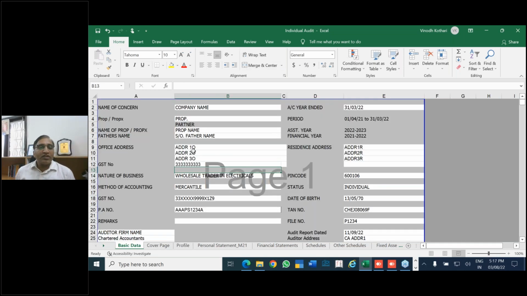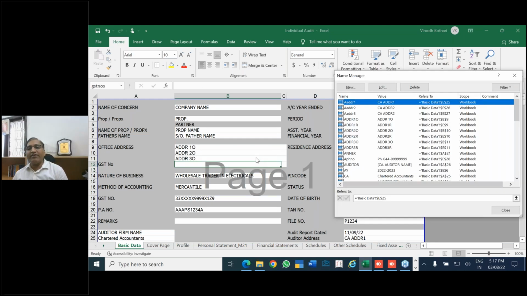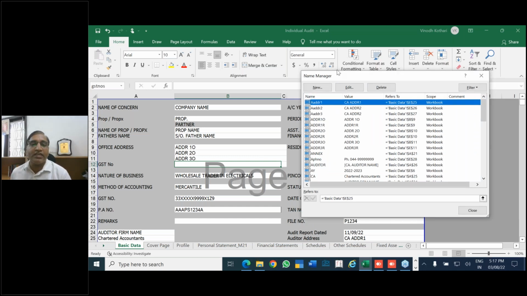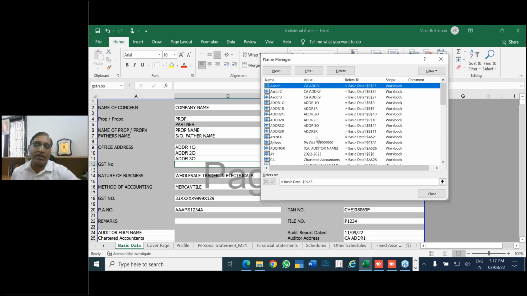So another method to create a named range is Control F3. Control plus F3 is the shortcut key to see all the names you have created.